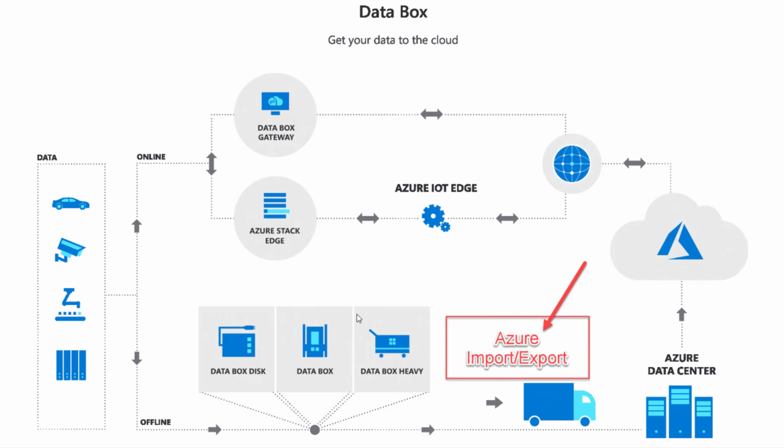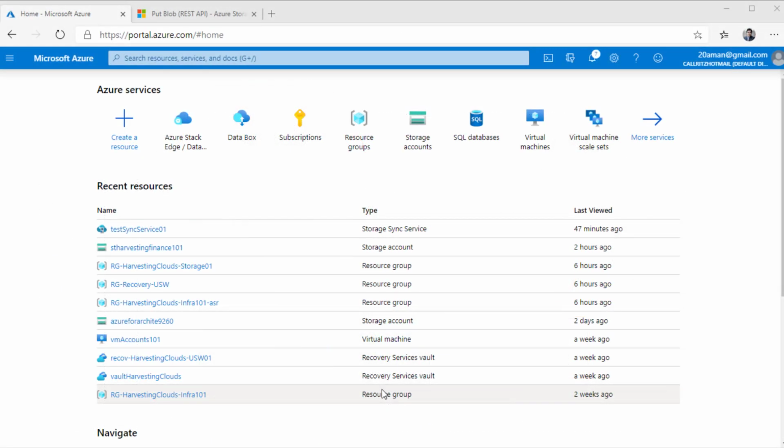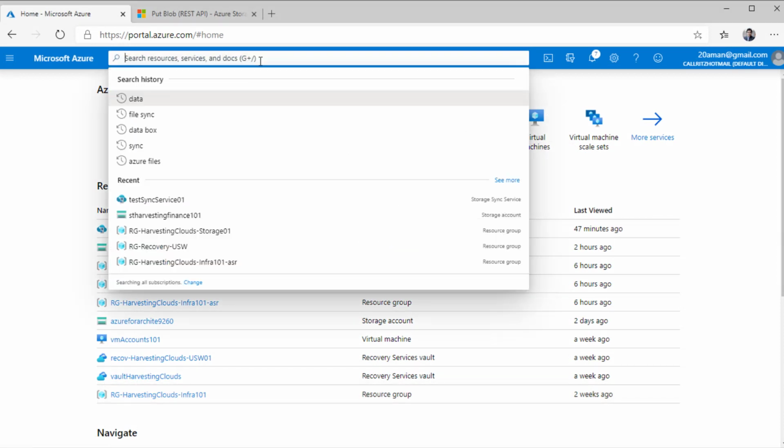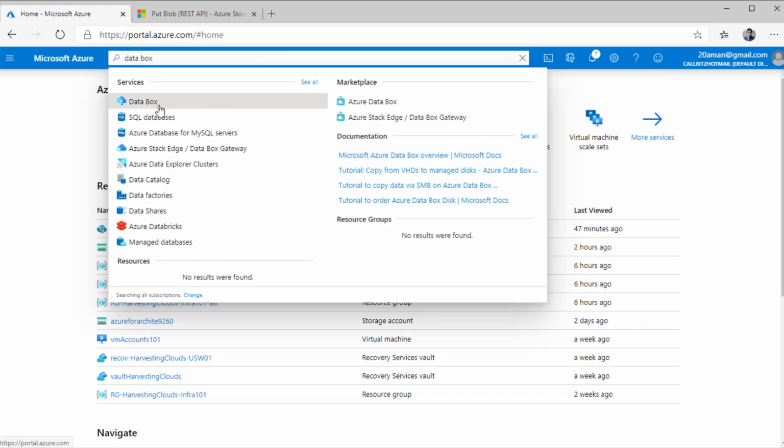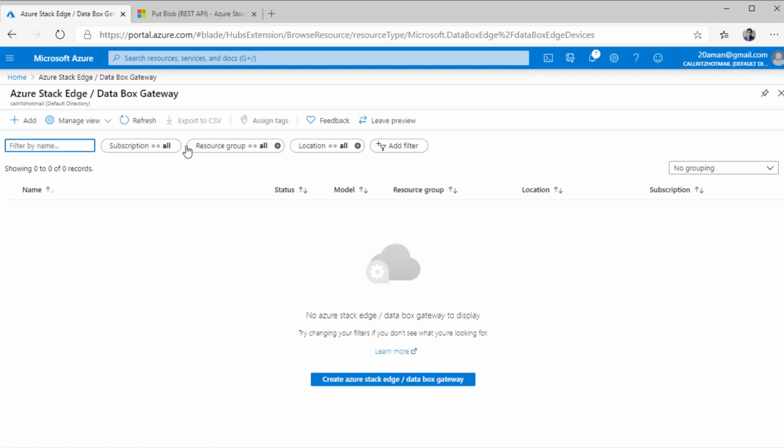Now let's switch gears back to the Azure portal. The last thing we are going to see is these two services, Data Box Gateway and Azure Stack Edge. Where are these services? Here I'm back in the Azure portal. To get started with these Data Box related services, I'll search for Data Box in the top search bar. So the two services that I'm interested in are the Data Box itself and Azure Stack Edge / Data Box Gateway. Let's look at the second service first.